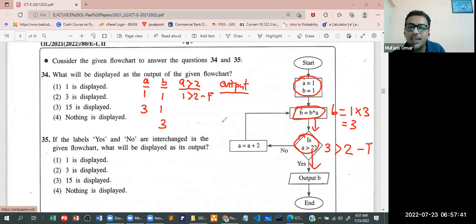So what is the value of B? 3. So your output here is 3. See, this is how you draw the tracing table, right? It's a table, so draw it like a table. Is that clear? So here you will see 3. So the second answer, 3, is displayed.